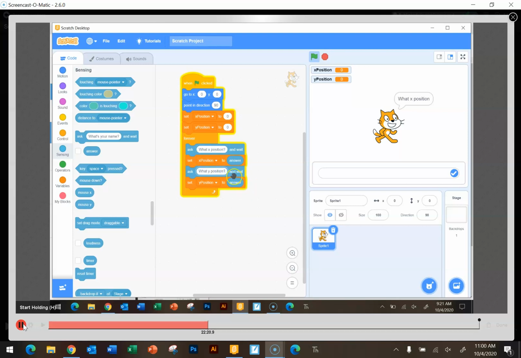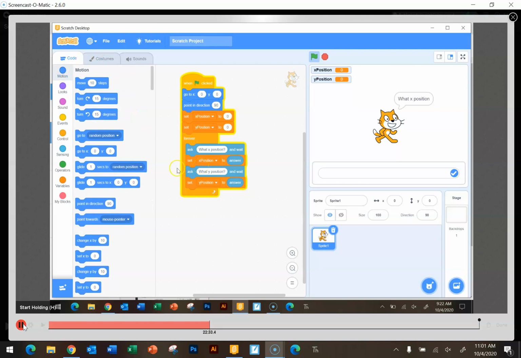So at this point we've taken care of all the resets, and then forever, he's going to ask you what X to go to and what Y to go to, and we're going to store those in variables. We haven't actually moved Scratch there yet. We've just asked you where you want him to move. So now we got to go to the motion, and we'll throw a glide in there. So we'll throw a glide 1 second to whatever X and Y we want.